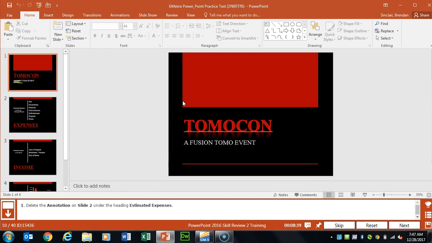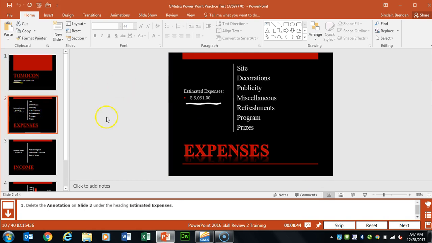Task 10 wants us to delete the annotation on slide 2. So we'll go ahead and click that, and then all we need to do is to click this white line here, and then what we can do is just hit the delete key on our keyboard.